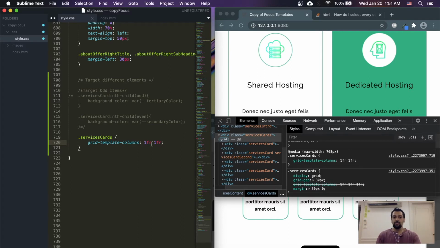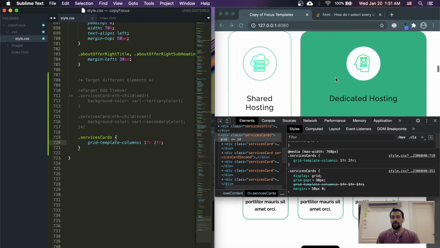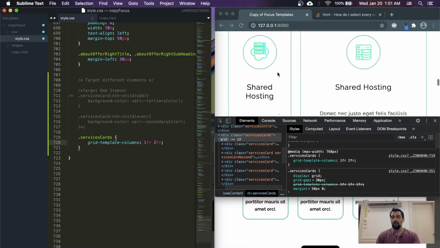So how do I change it so that the left is thinner than the right side? I want to be able to make the right side wider, and there we go. Now my layout has changed: my left side is thinner and my right side is wider, and that holds true for all the elements coming down.